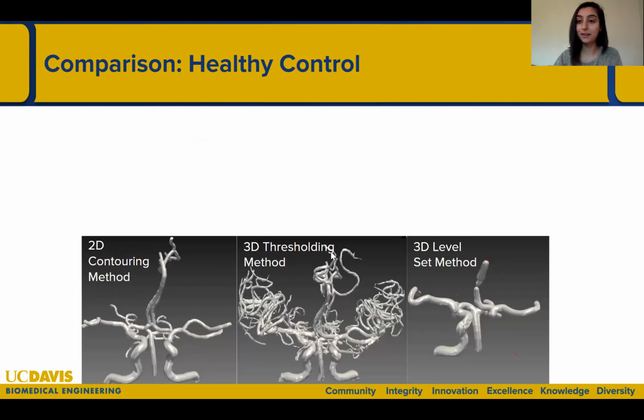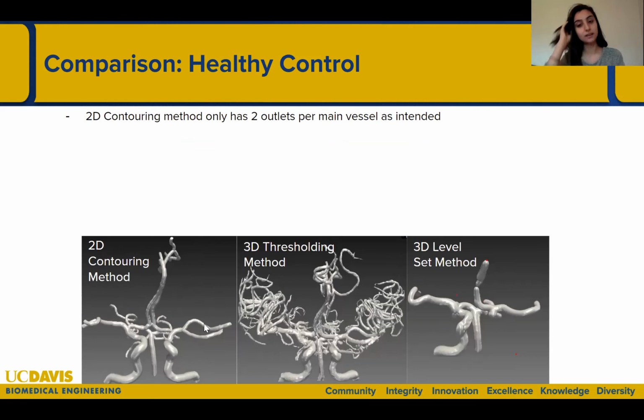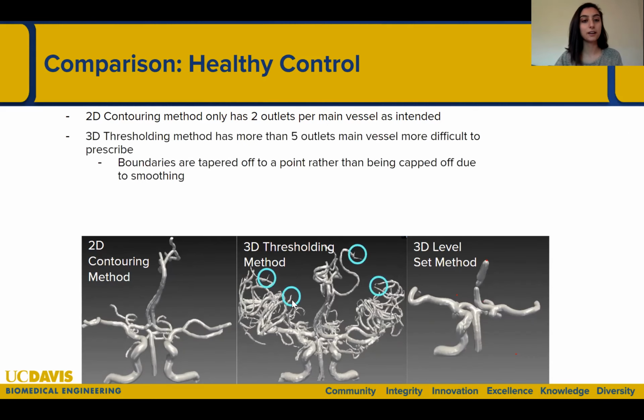So to compare our three methods, we will first look at our healthy control. First thing we notice is that the 2D contouring method has 2 outlets per main vessel. This was intended for our model, as I stated previously. In contrast, the model created by the 3D thresholding method has far more than 5 outlets. As we can see on the middle cerebral arteries, we have a whole branch of multiple out branches and outlets from the middle cerebral artery. We can also see the same on the anterior cerebral arteries and the posterior cerebral arteries in the back.